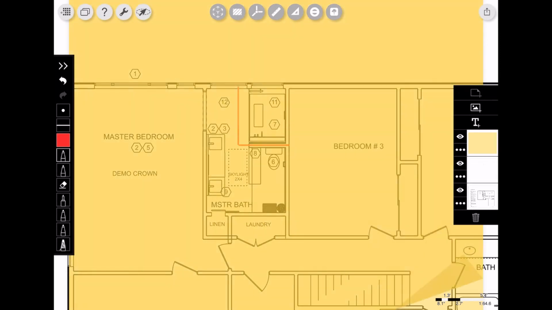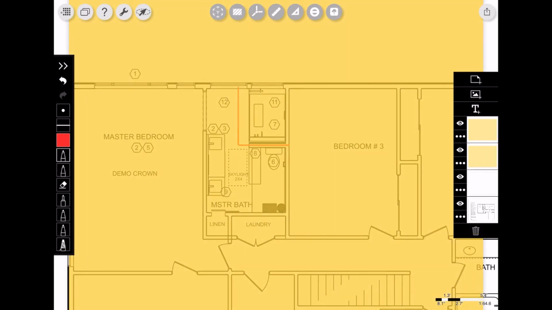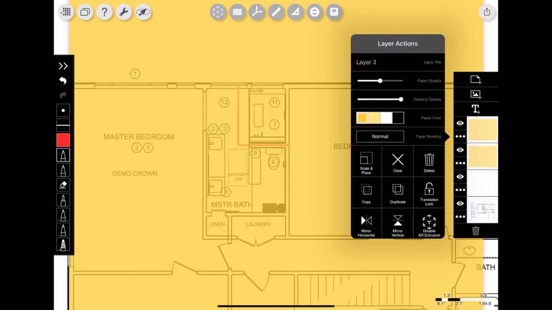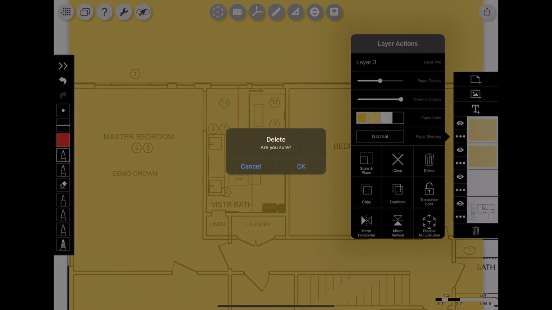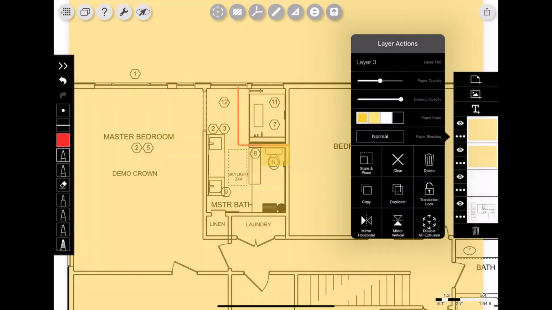And whoops, let's just say we created too many layers. So now we're going to click on the 3 dots next to the layer we want to delete. And we're going to just click on the garbage can next to it. It's going to ask us if we're sure. We're going to say yes, delete the layer. Yes, it can't be undone.